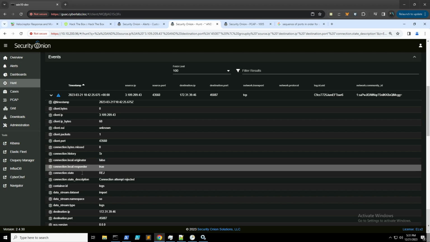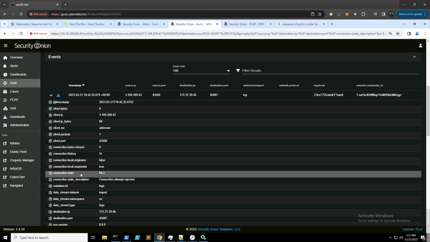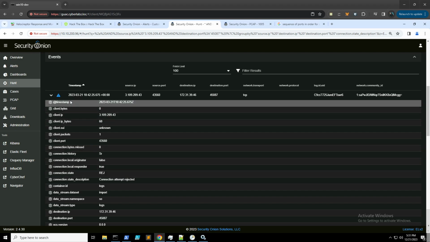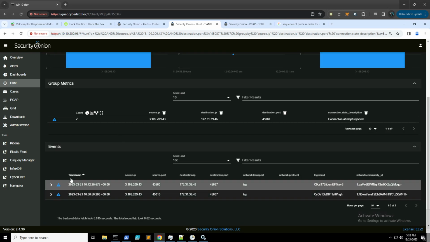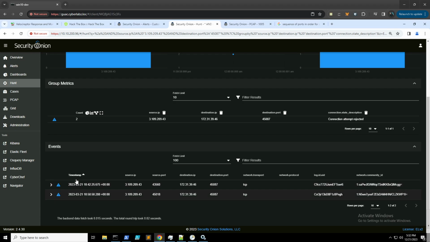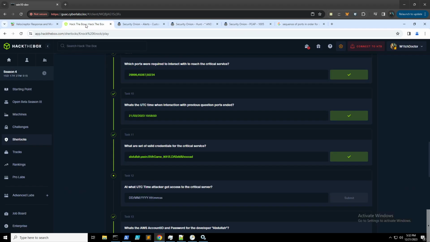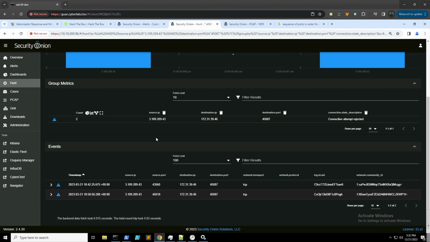Connection history, no, just rejected. So a packet was sent, but rejected because the port's not technically open, I guess. I'm not sure. But take a look at the timestamps here. It looks like interaction ended 10:58:50. And that was the answer to task 10, 10:58:50. So you can see just how quick it is to see everything under one umbrella. Very cool, very easy to dial in on.